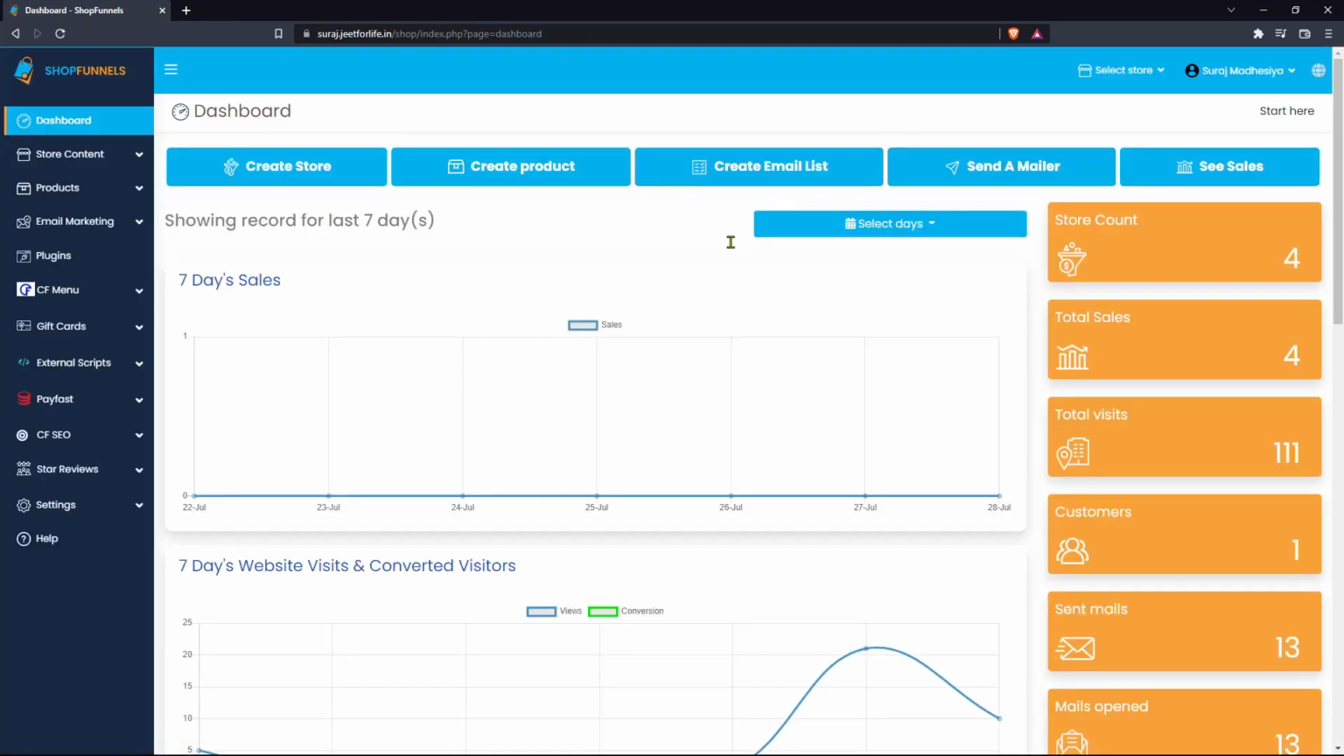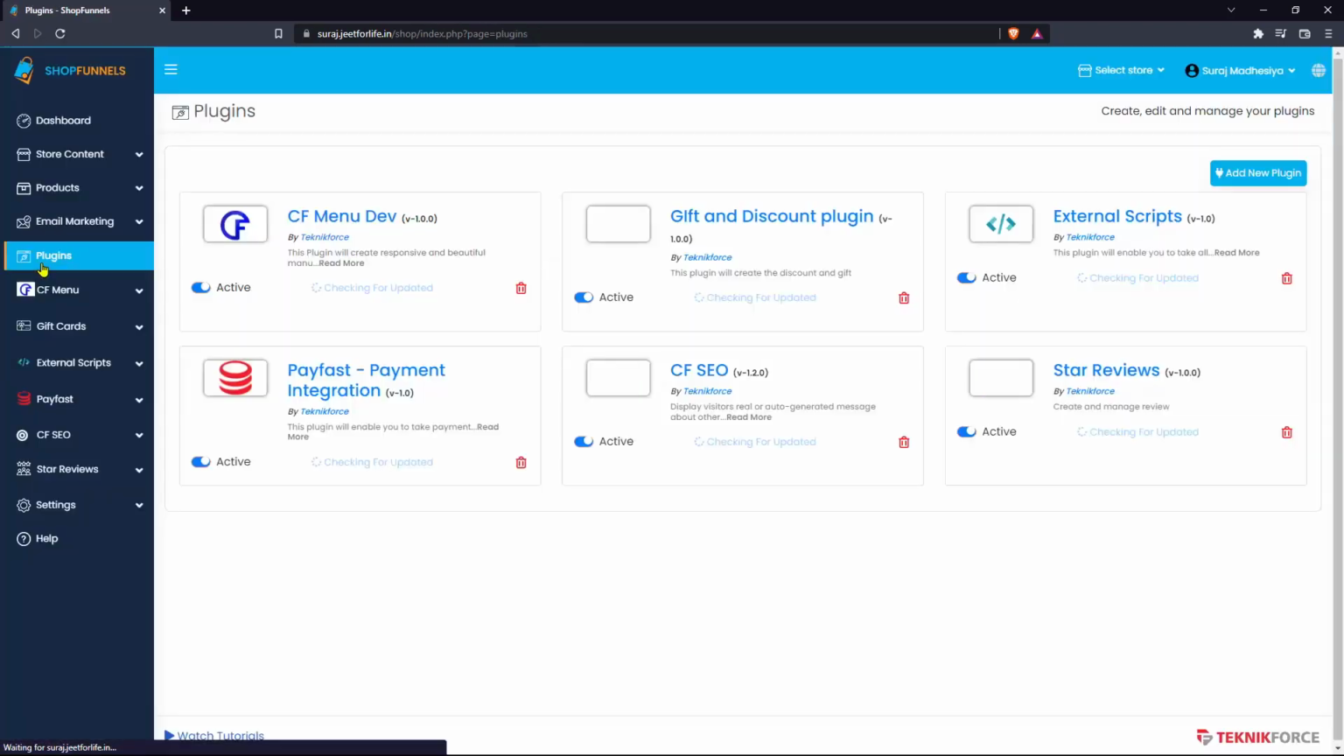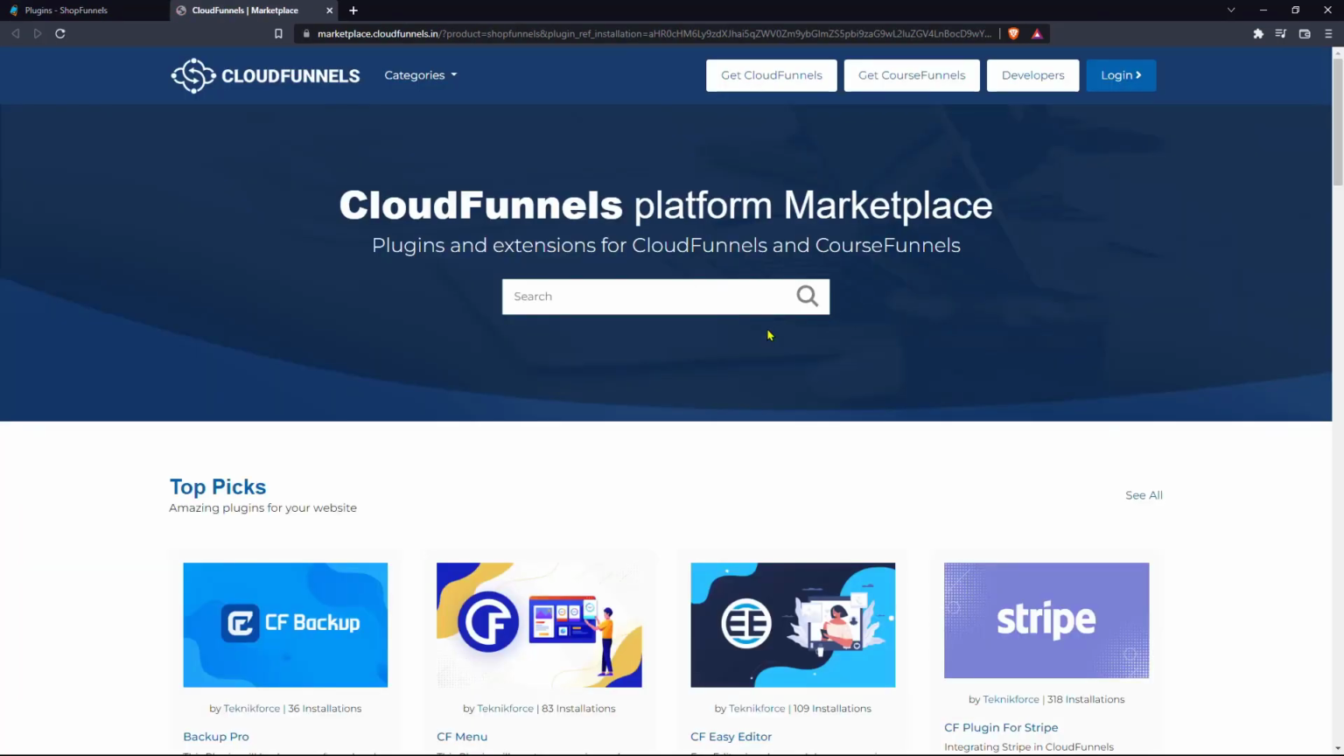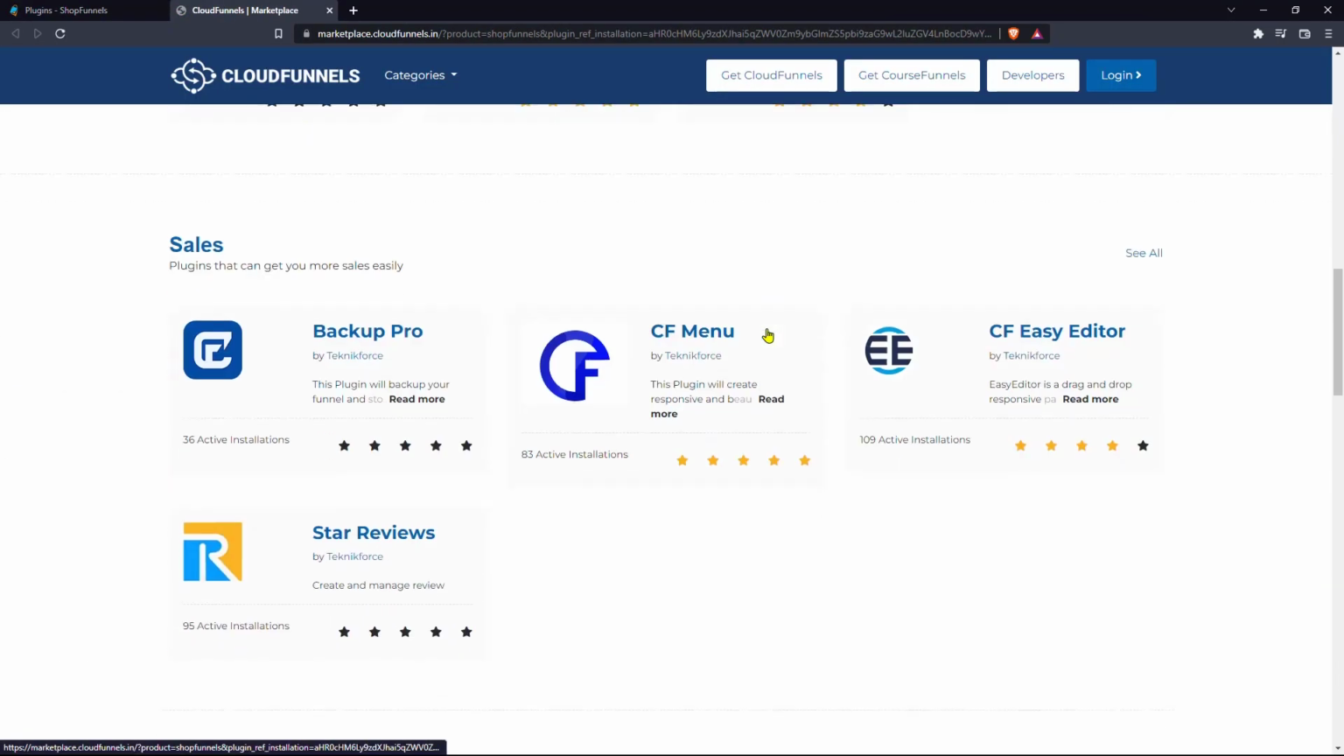Here in our ShopFunnels dashboard, click on the plugin section on the sidebar menu, and let's install the Star Review plugin. Click on Add New Plugin. If you have a zip file of the plugin, you can click on the Upload a Plugin button, or install it from the marketplace. Here on the marketplace, there are tons of plugins that are available.